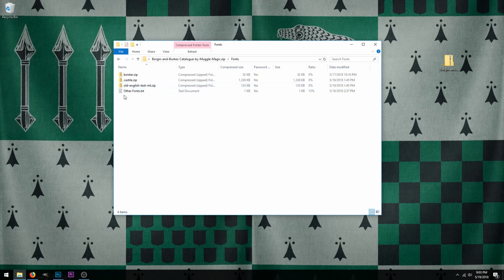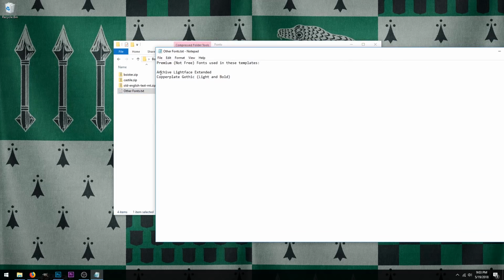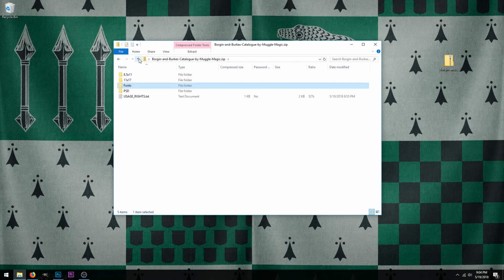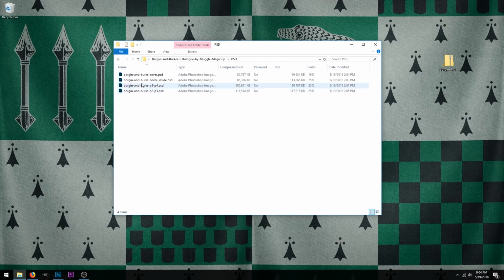Also, if you look in the fonts folder, there is a text file that says other fonts, and that basically just has the name of a couple of other fonts that I can't provide to you because they're not free fonts. Once you have the fonts installed, open up the PSD folder and you will have 4 files.